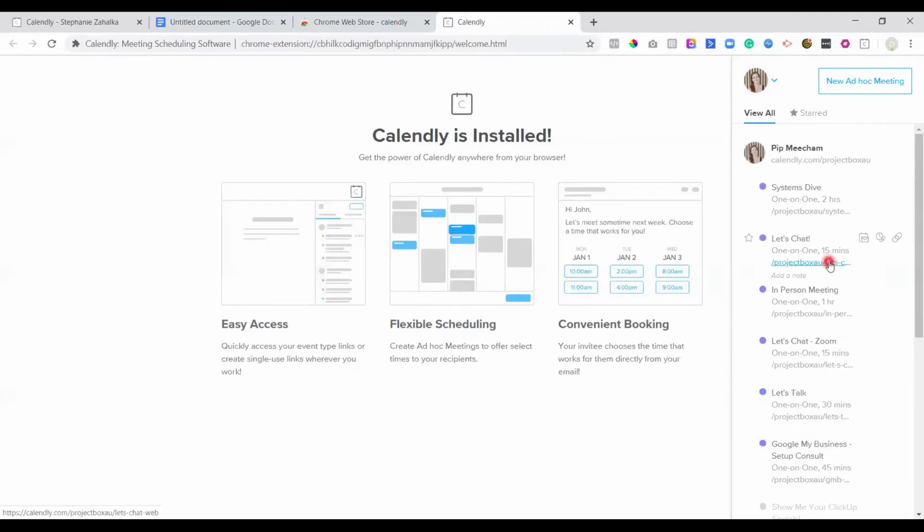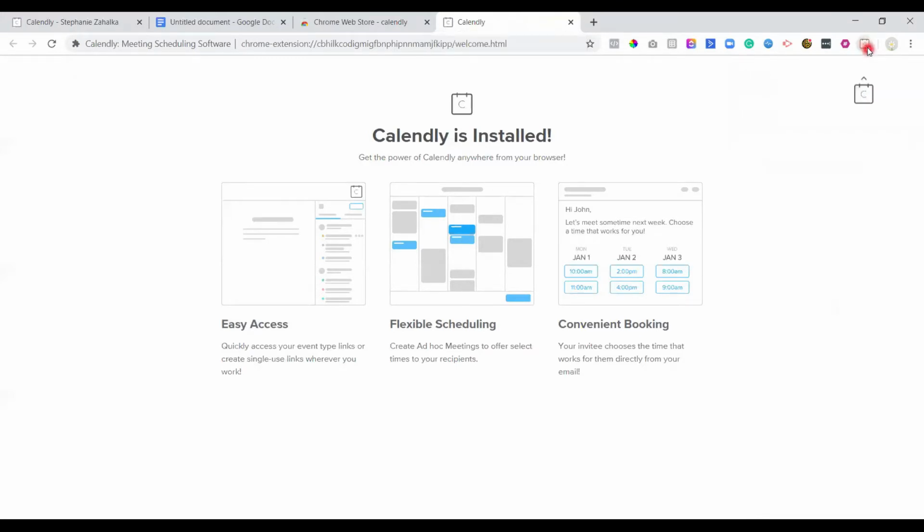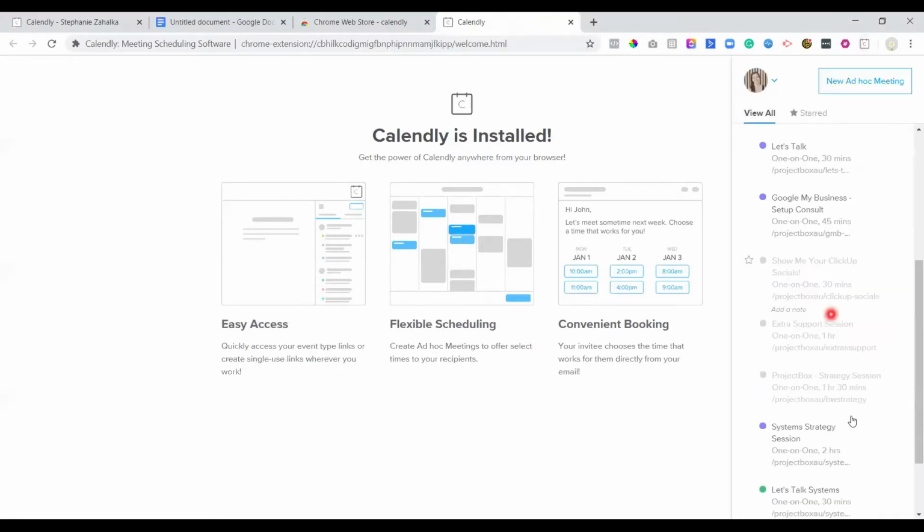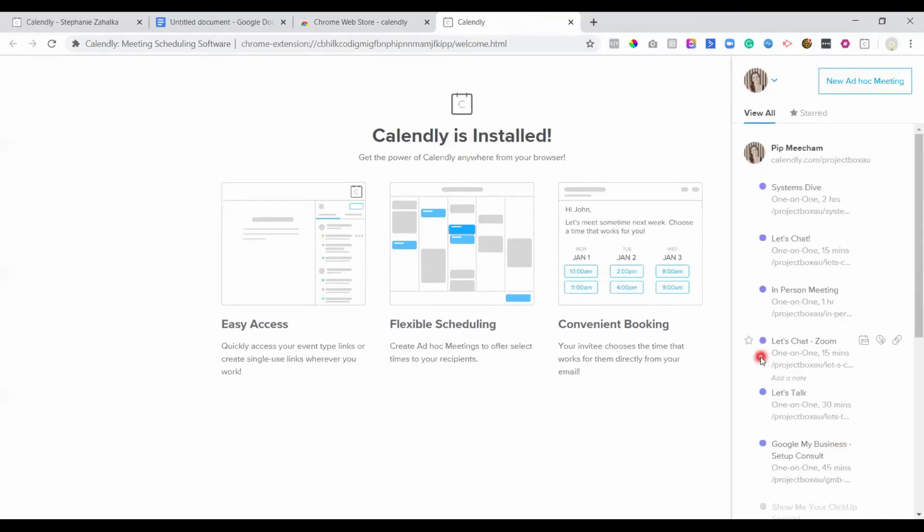So what this does is there's a few different ways you can use this. So say, for example, you are talking to someone on the phone. Instead of having to go and find all of your individual Calendly pages, you can simply click on the C and it will bring up all of the different options that you have for your Calendly bookings.